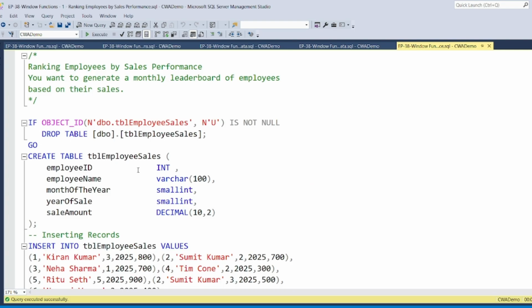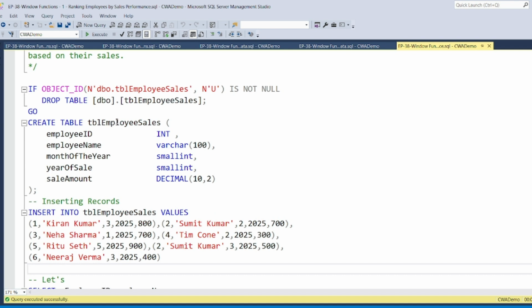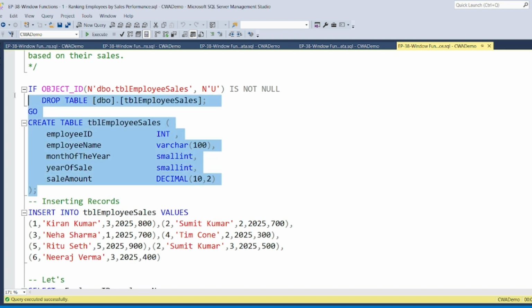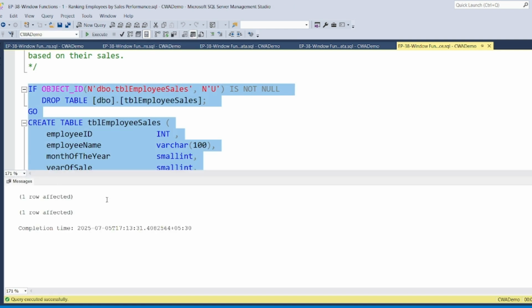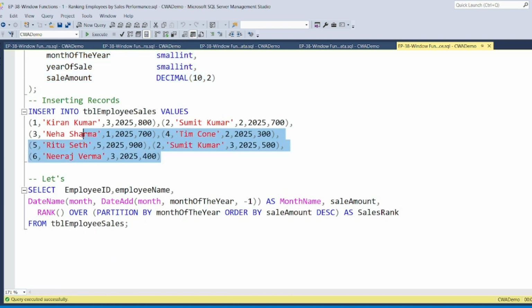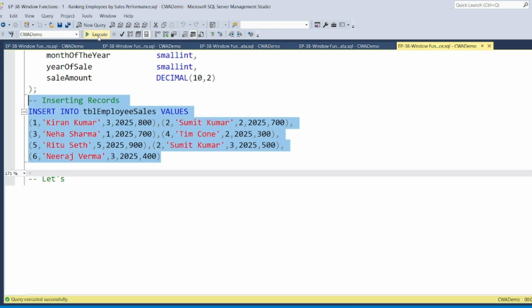Let's try to see the rank example in SQL Server Management Studio. For this, we are going to create one table. The table is TBL employee sales. It has employee ID, employee name, month of the year, year of sale, and sell amount. Let's create this table. The table has been created. Let's try to understand the data in this table. The data has been inserted.